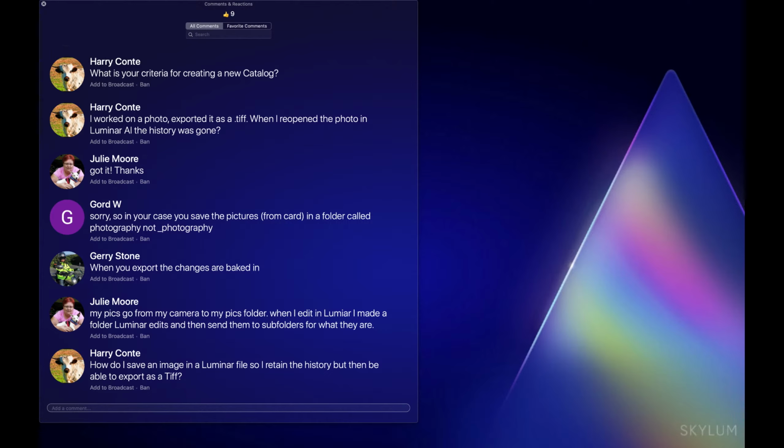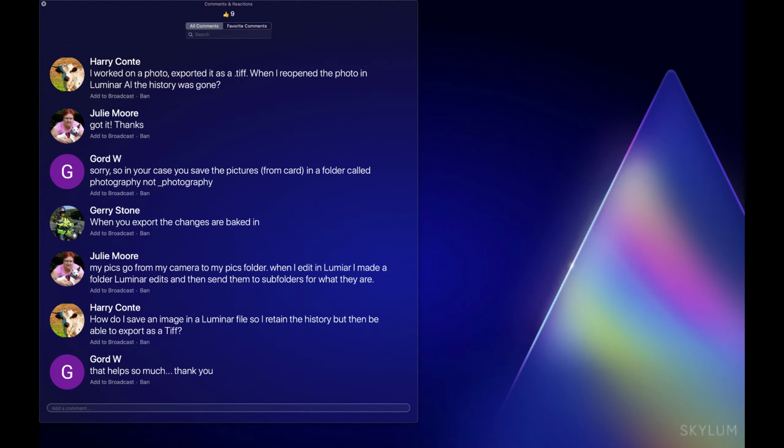Good. How do I save an image in Luminar file to retain the history, but then be able to export it as a TIFF? Harry, we can't do that. There are no programs, no parametrics programs like this, where it's non-destructive, so you're not making any changes to the actual photo. You're making changes to a database, and then those changes on that database, that folder, or to that image, get added to it or baked in when you export.